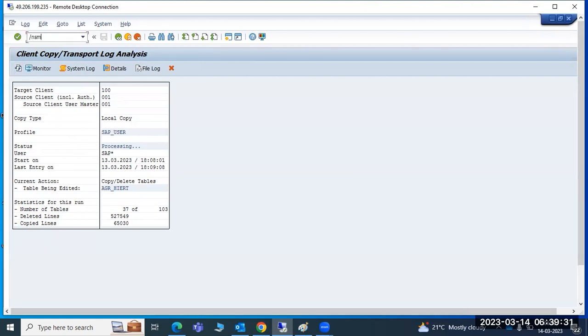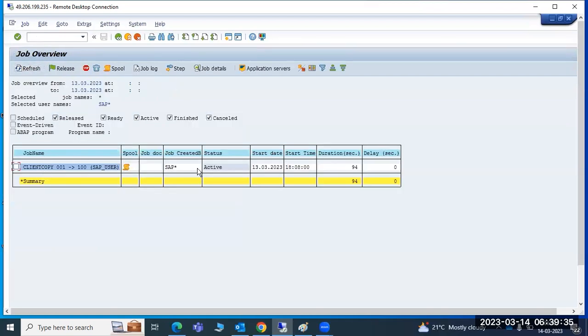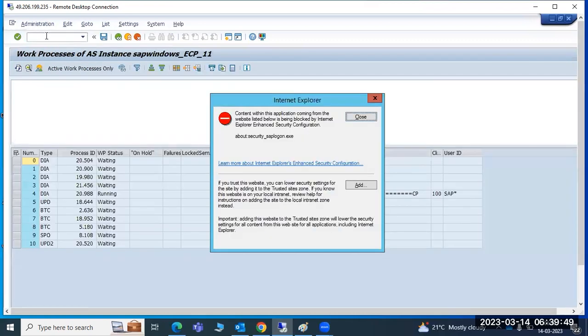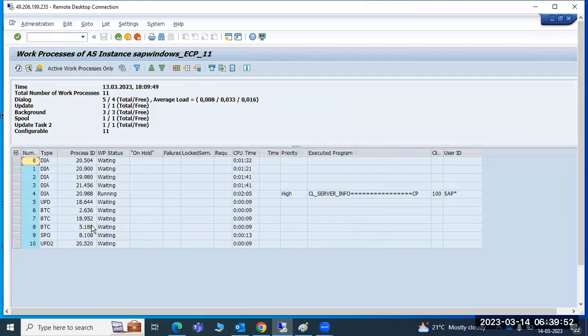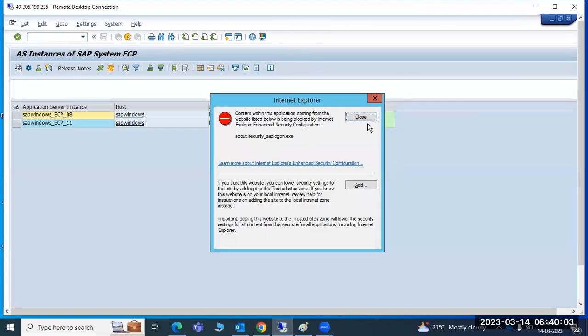Now here you can see in SM37 a job has been triggered. See, the job is active, which means the client copy job is still running from the 001 to the 100 client. The SAP user profile is still running, right? So you can also see the job is running. In SM50, there is one BTC work process in running status. It will give the clear information.